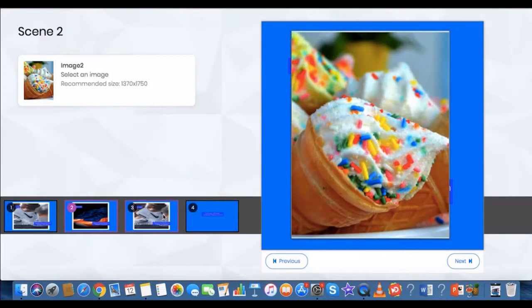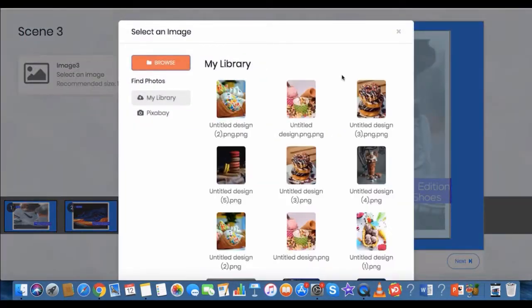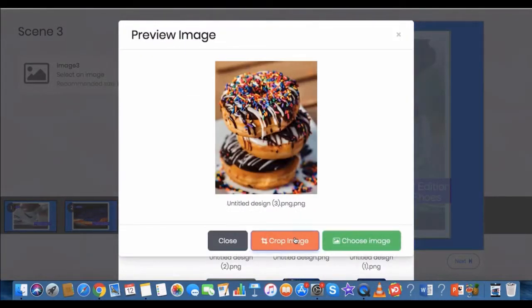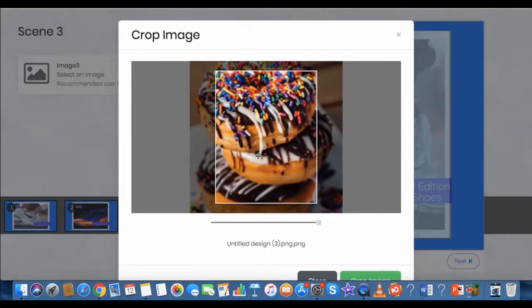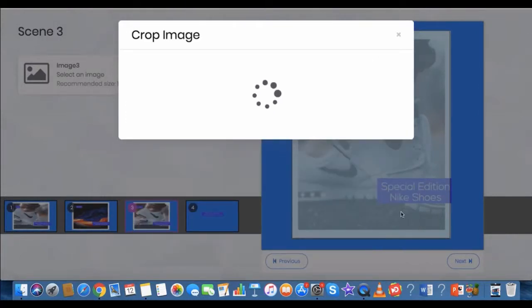Okay, now we have this image. Then we move to screen number 3. Let's add this image, and let's bring it down, crop the image. You know the drill now.